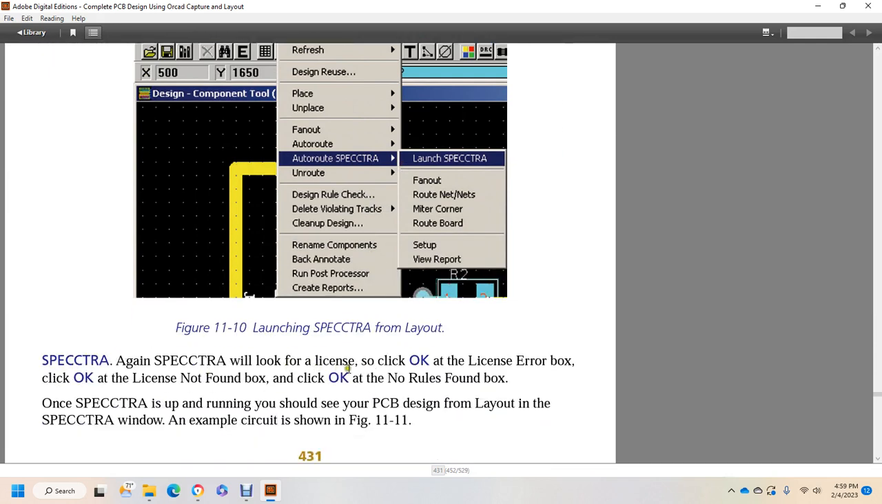Spectra again, Spectra will look for a license. Click OK on the license arrow box. Click OK on the license not found. Click OK on the no rules found box. Once Spectra is up and running, you should see your PC board design layout in the Spectra window.